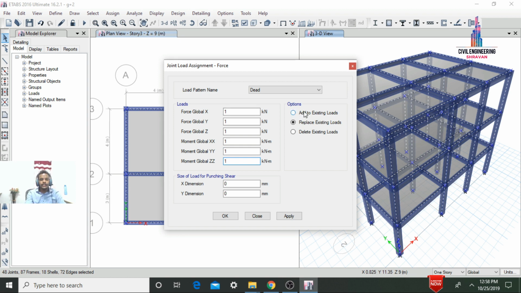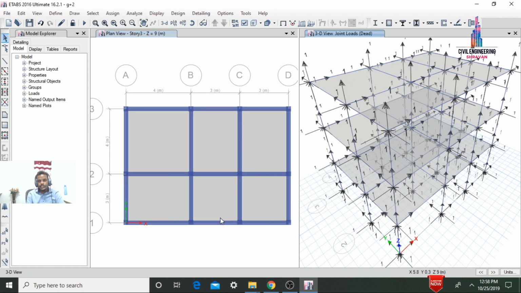So here we need to select add to existing loading condition. Click on apply, click on OK. So this is the action of your point load for this respected structure. So after that we need to apply the dead load for the respected beam section as well as dead load for the column section, dead load for the slab section.